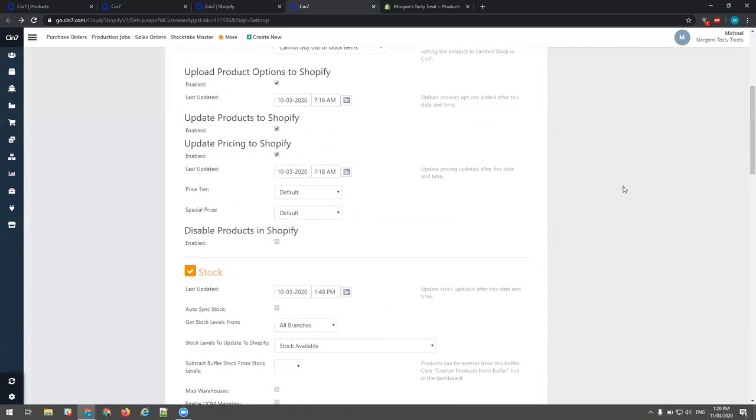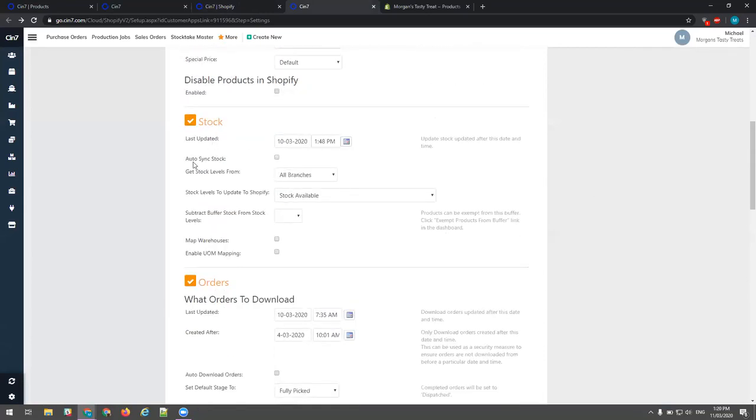So the key one here, auto sync stock. For the most part, we recommend turning this on just so that Cin7 can continuously update Shopify when stock is adjusted. So you're never going to have the potential of overselling because stock just has been updated. If this isn't turned on, then it will rely on a manual press of update stock.